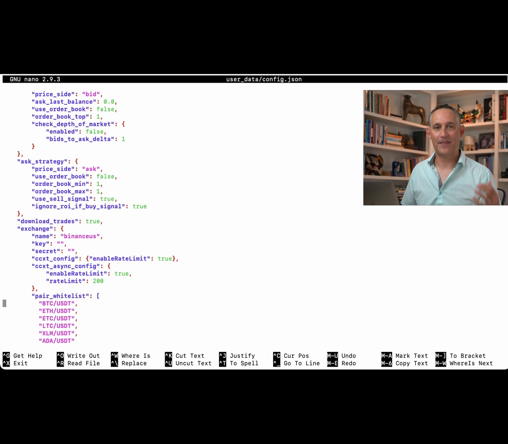You can't just run like 1,000 instances of a bot against one exchange. They're gonna throttle you. That's just way too much traffic, way too much activity out of your public IP. So you have to make sure you follow the rules on rate limiting.